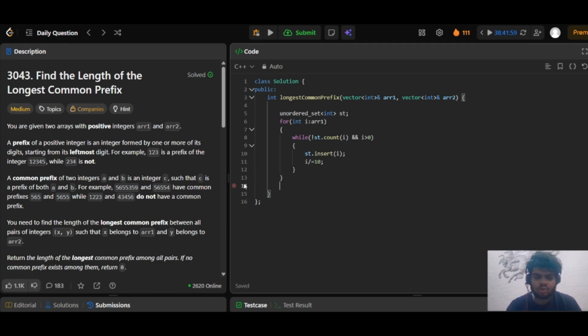Now we need to go to the second array and find the longest common prefix. So I first declare an answer integer, where I will be storing my answer, and then I iterate through each element in array 2. While iterating through each element in array 2, I won't be finding its prefix and storing it again like I did in array 1. I will just be matching whether the prefix which I generate from a particular integer from array 2 is present in array 1 or not.